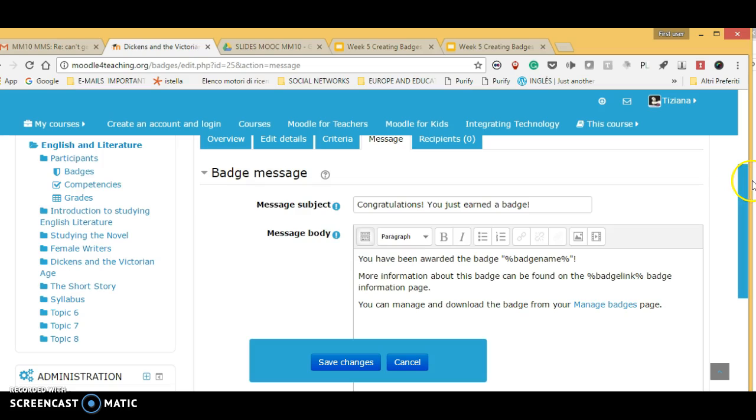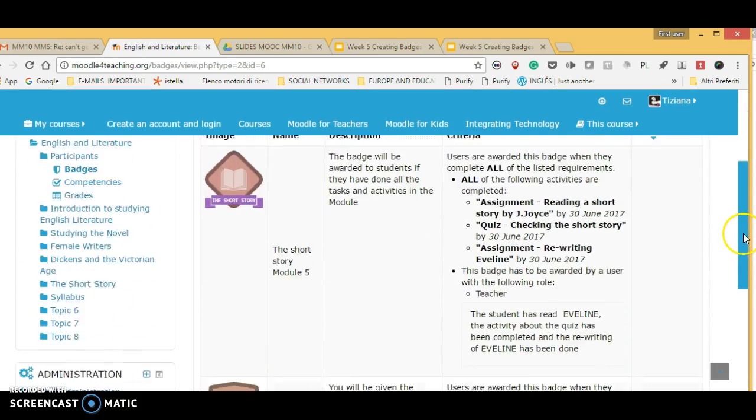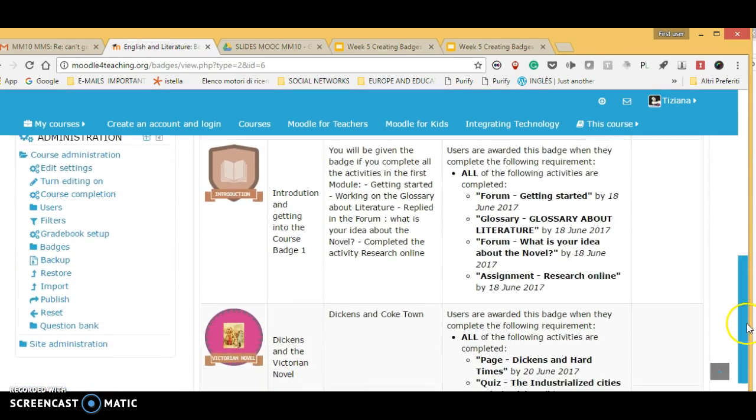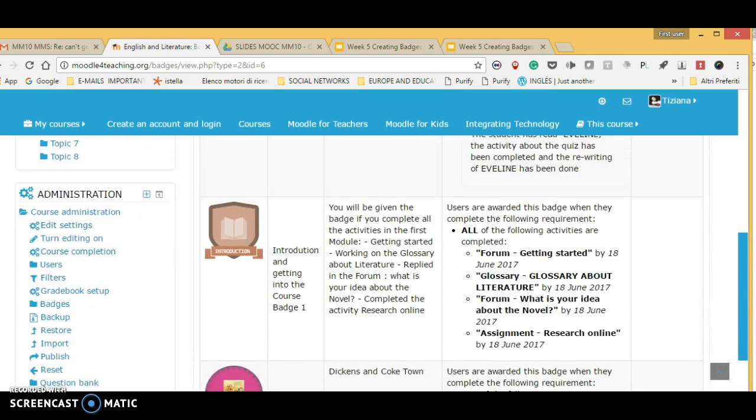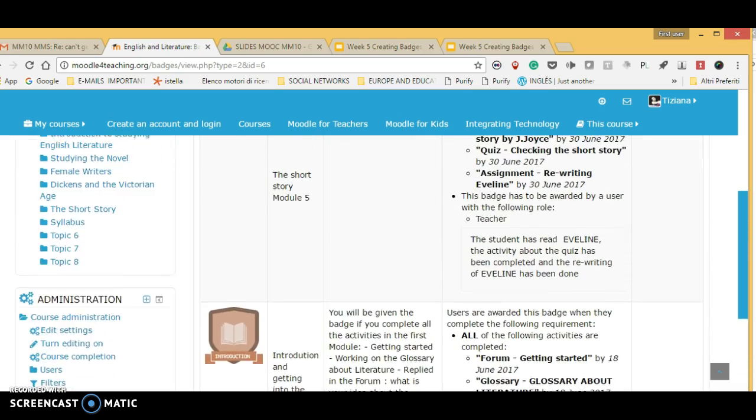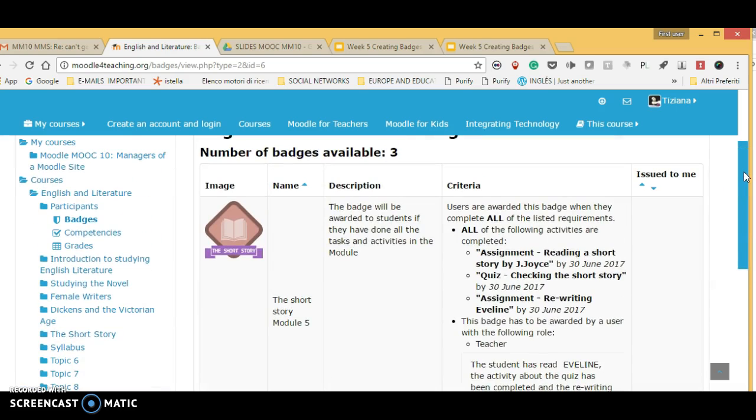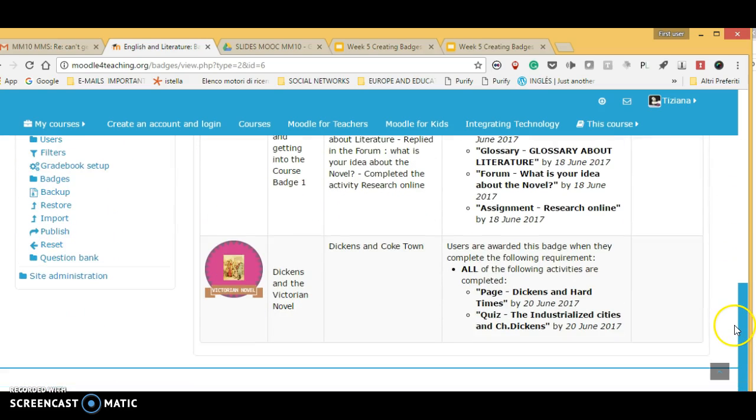Now let's go back to the badges in the course and see what we have. We've got the short story, introduction, and Dickens and the Victorian novels. So you see that I have created three badges, and this is the exercise which I have done so far in order to learn how to use it.